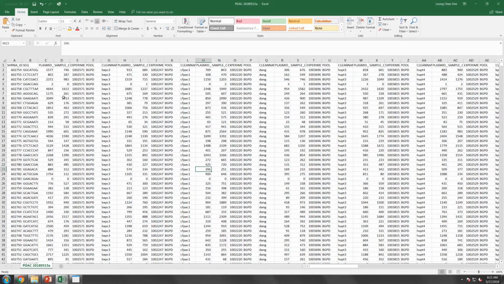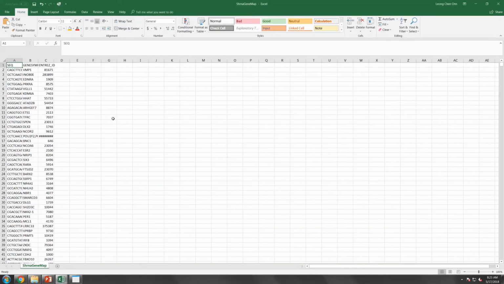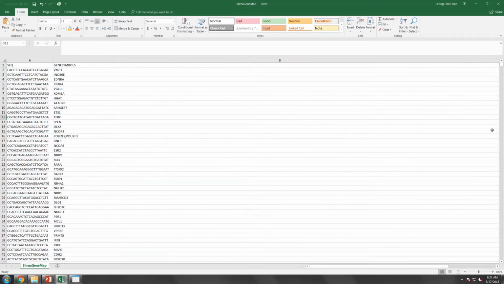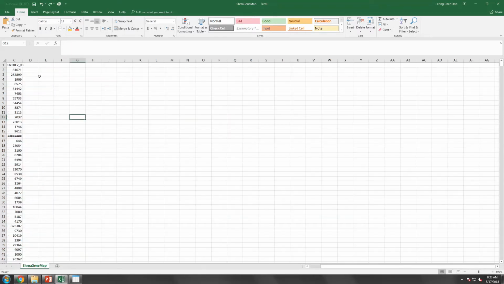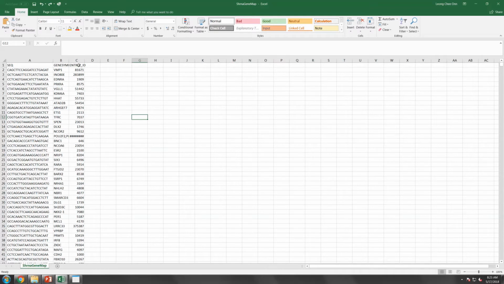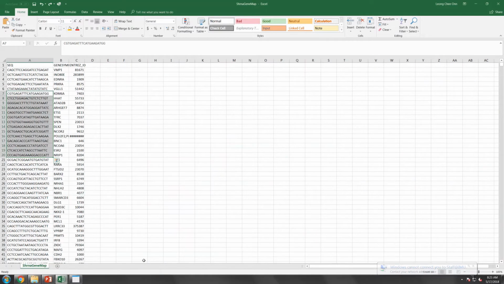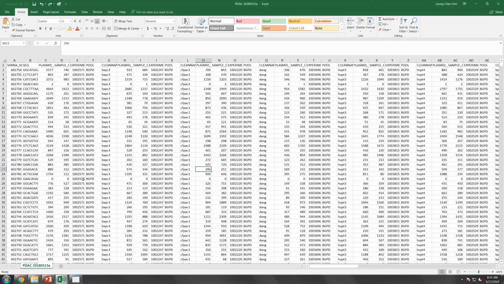If you open up the shRNA gene map, what you will see is the sequence, and this is the gene symbol, and then you also have the Entrez ID to refer to the gene ID. So what we want to do now is compile this information into this matrix table. The way to do it is that we can use Excel, with what we call the VLOOKUP function. So we will create a few extra columns here.